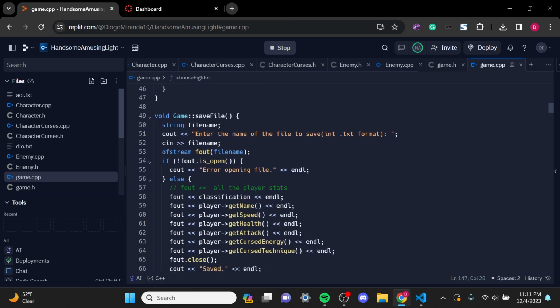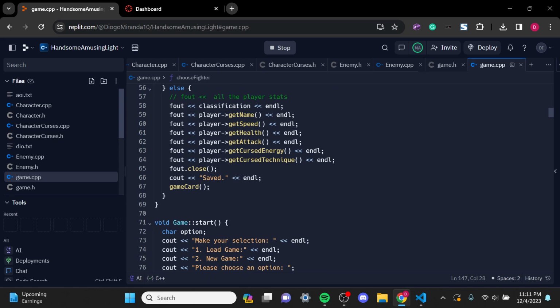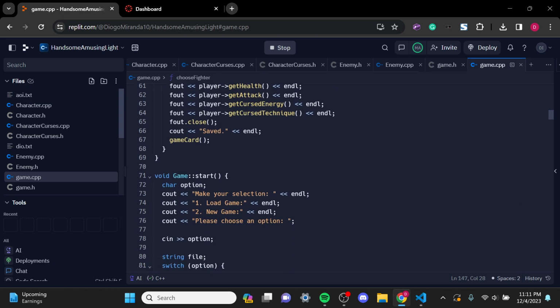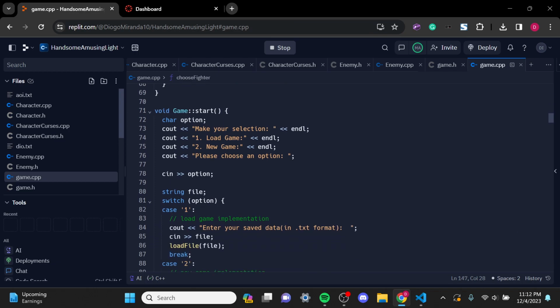To save a file, of course, you have to enter the name in a TXT format, so that way you yourself can save it. Implement, of course, having that file name, and then you would have to use ofstream. And if it didn't open, it'll tell you error opening the file. But even if it did open, the classification will be put in. Your name, speed, health, attack, curse energy, and curse technique will all be put in, and then it'll close and tell you that it's saved, and it'll give you the menu again. So that way, if you want to continue, or if you want to just end the game. To start the game, you would have 3 options, or 2 options in this case, which is to load game or to new game.